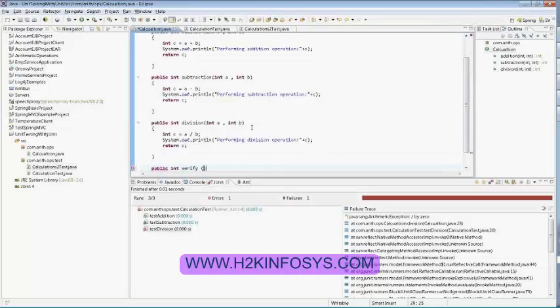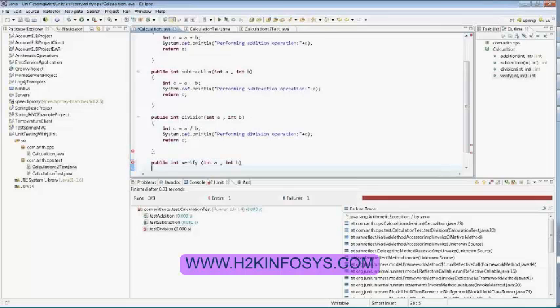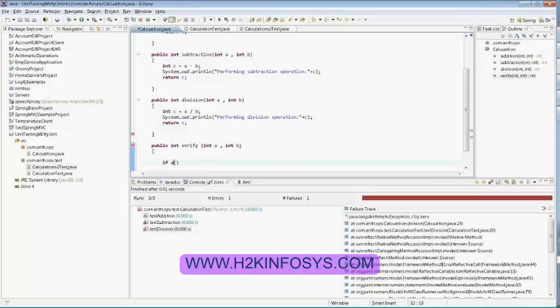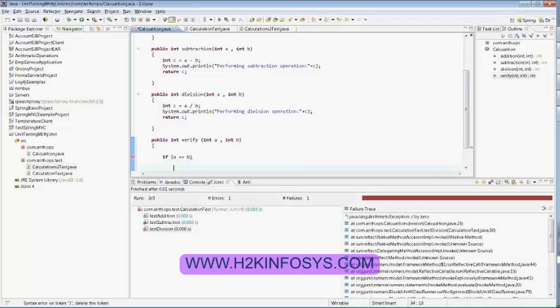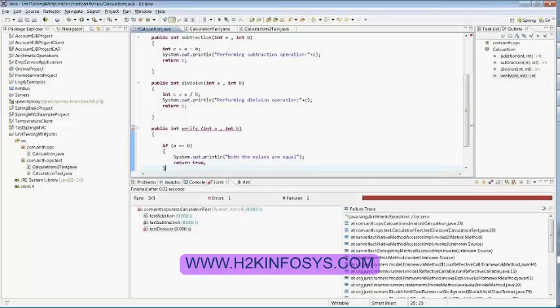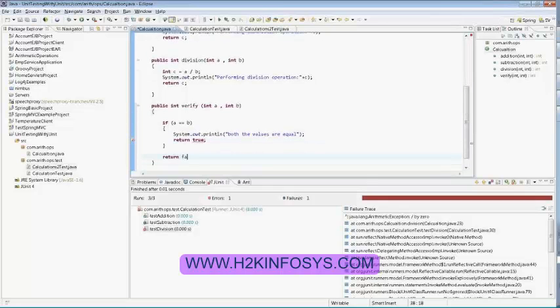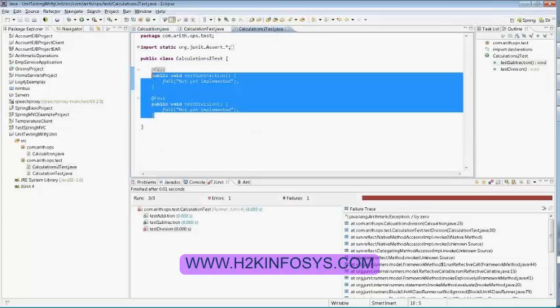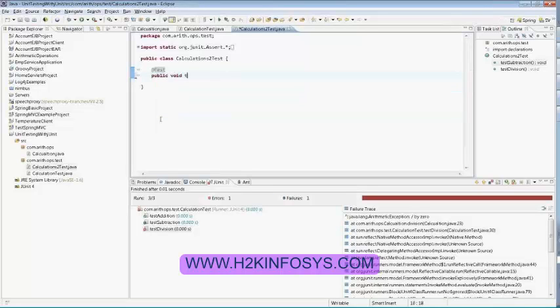public int verify(int a, int b). I'm just checking whether a equals b, this will print both the values are equal and return true, else return false. So for calculation 2 test, I will write the test case for that method, public void testVerify.